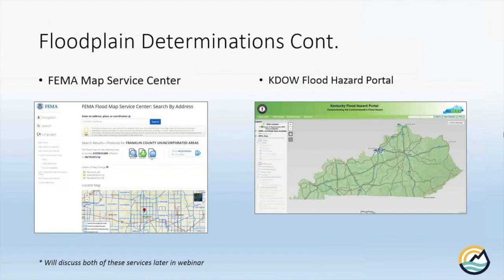When you're making determinations, there are two main places I essentially tell people to go. The first one is FEMA's MAP Service Center, and then the second is Division of Water's Flood Hazard Portal. I'm going to cover both of these more in depth later as we go. But when you're making determinations, use these two first.